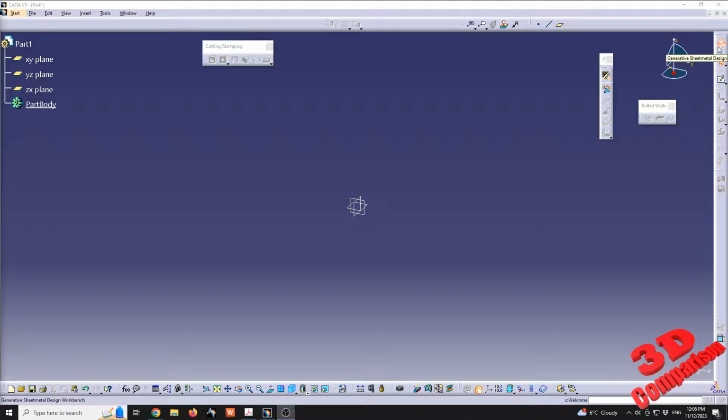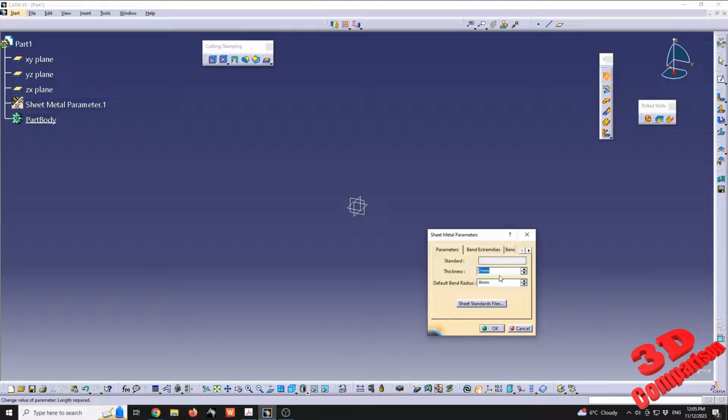I'm already within the Generative Sheet Metal Design Workbench. So we are going to discuss what are the types of first walls that can be created. So I'm going to go and add the parameters. I will use the default 2 mm thickness.